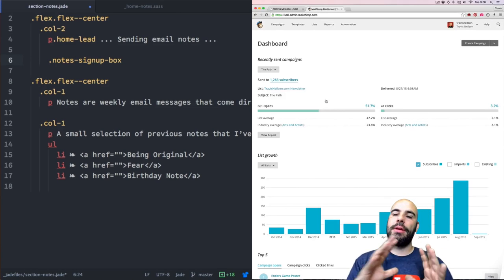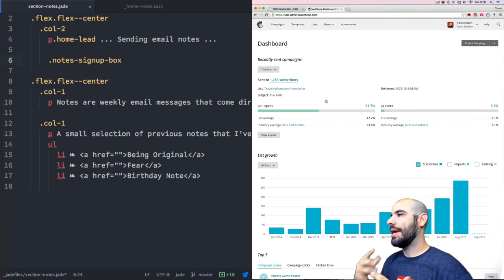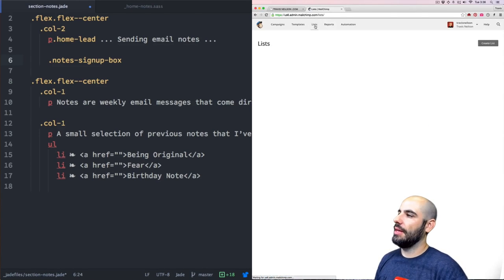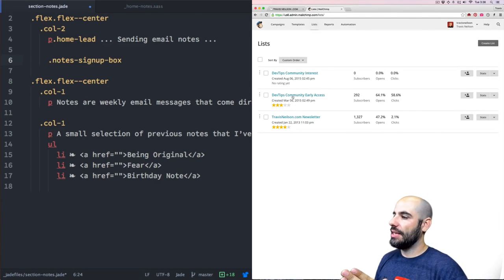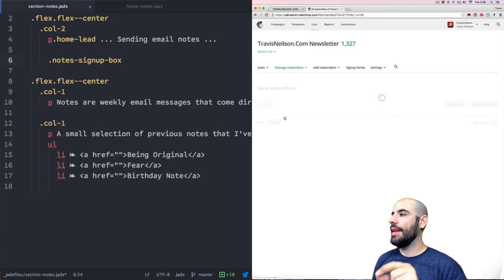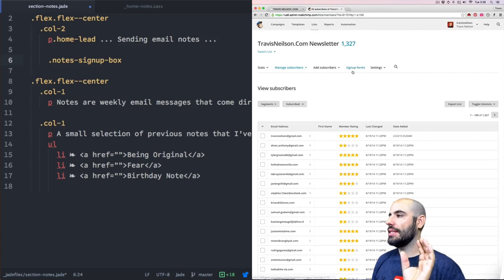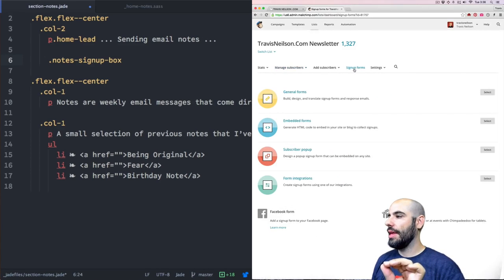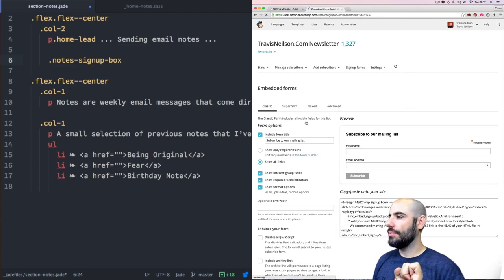Okay, here we are in my Mailchimp admin backend, and how we're going to do this, I'm going to go to lists, and I'm going to find the list that I send to, which is the travisnielsen.com newsletter. These are the notes, and I'm going to click on that. Now in the notes, I'm going to say sign up forms, and I think, embed, yeah, generate HTML code to embed on your blog. So I'm going to click on embed forms.